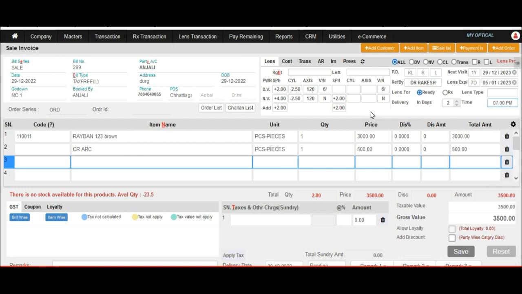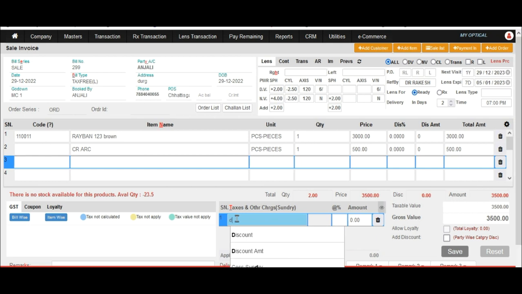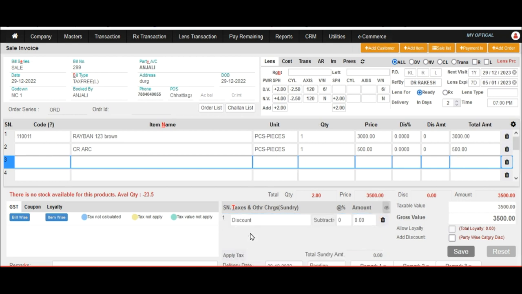Then, instead of giving a discount on a particular product, if you are giving a discount on the overall bill, then from here you can provide the discount on the overall bill. Suppose I am selecting a D, so automatically the discount will appear here.